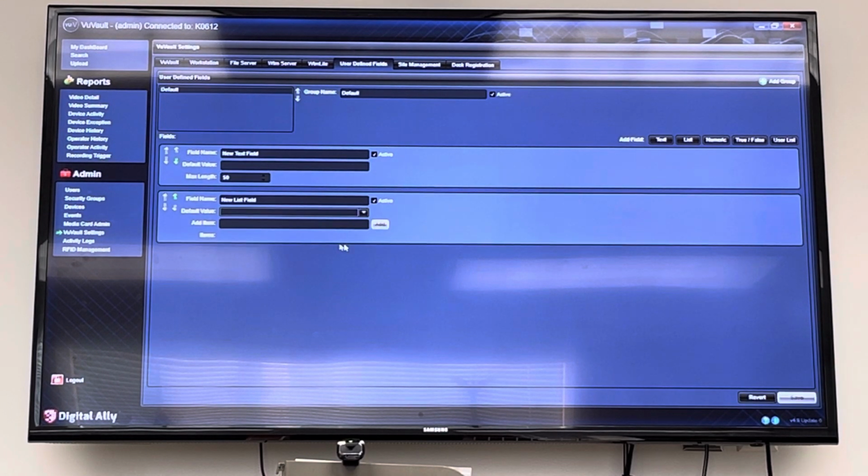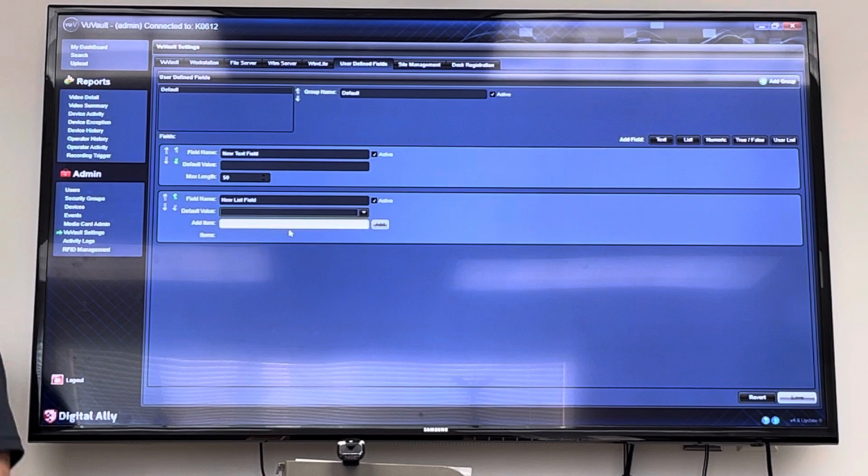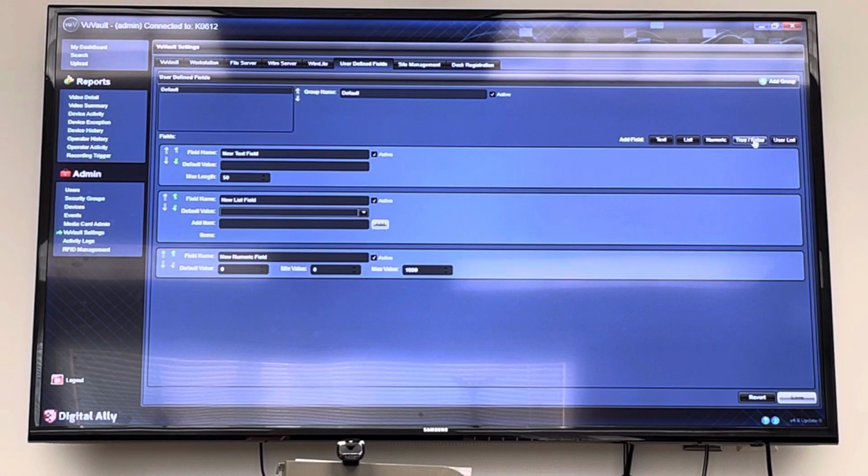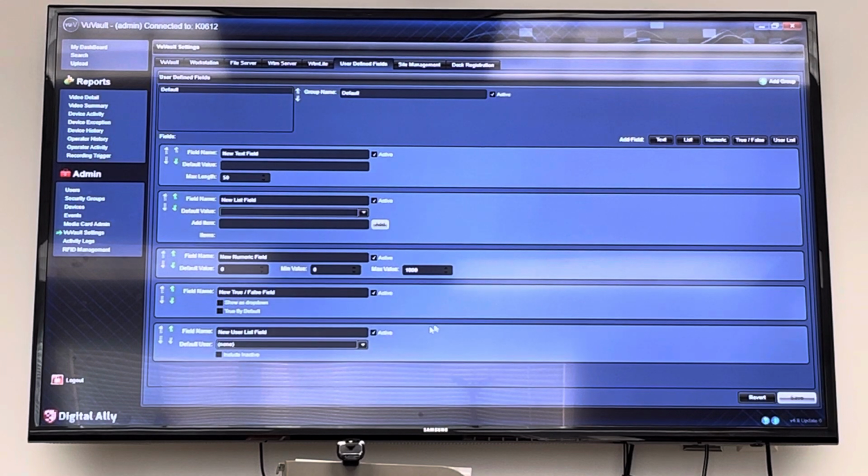You can also do a list. So you can come in here, add whatever items that you want in there. These can be useful for all sorts of things. Same thing with numeric, true, false, or even a user list. But this more or less allows you to just have prompts for additional information in the system that you've defined what they are. Like, say for instance, the drop-down list. You can do specific parts of town, weather conditions, time of day.